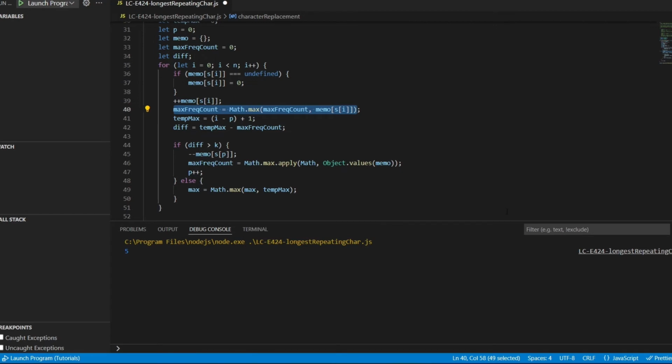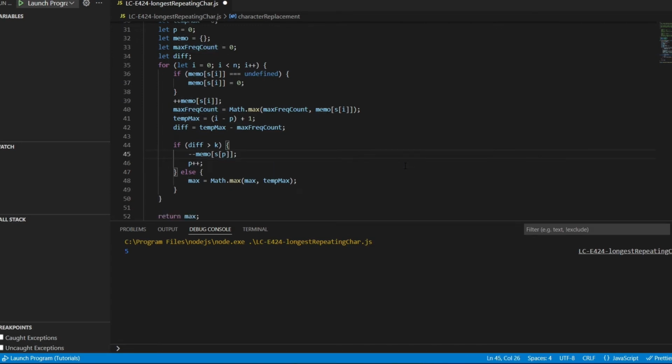But as I said, we technically don't need to update this because the result, max, is only ever changed when this is increased. So we can remove that. Okay, and our algorithm will work just fine.